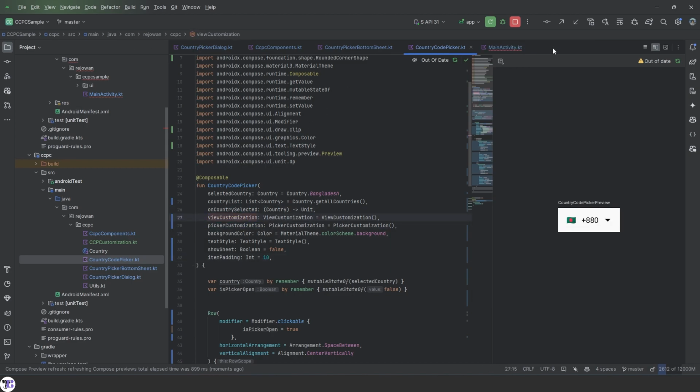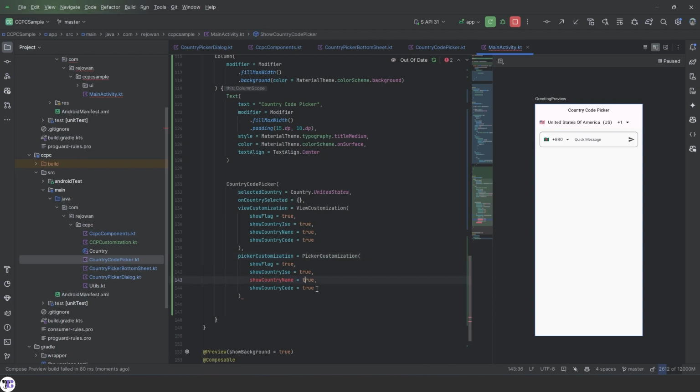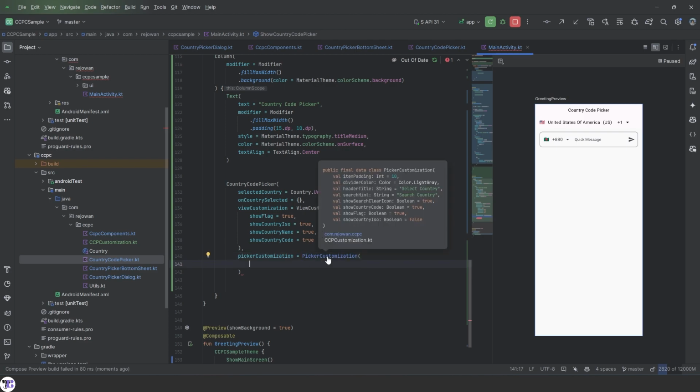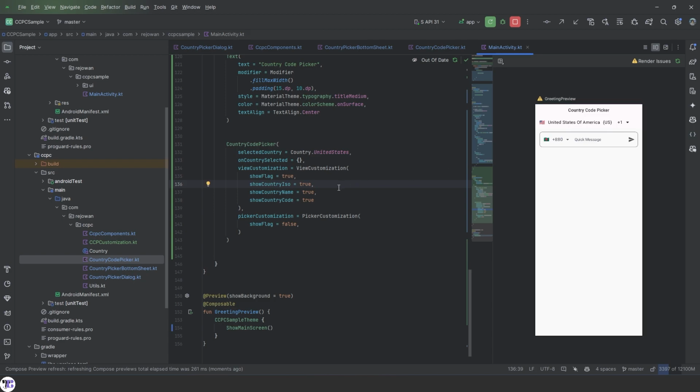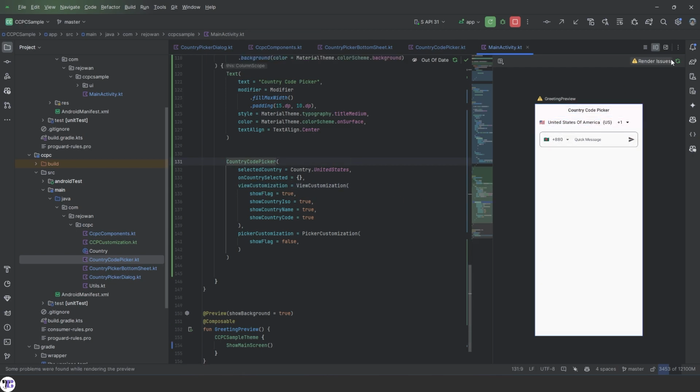Okay. Now in here, inside our picker customization, let's see what parameters we have. So there won't be any flag showing. View customization, right now you can see there is a big UI change. Let's run it and see what we have done.